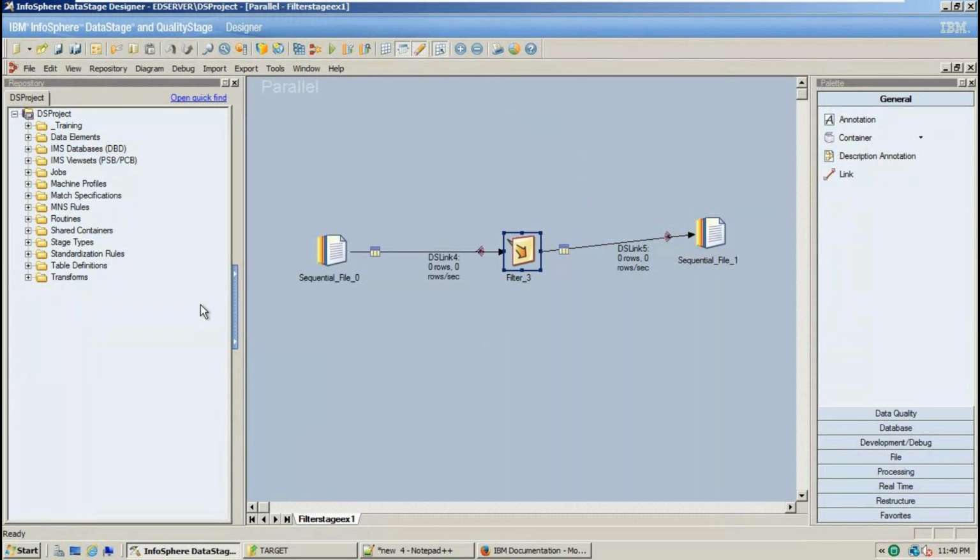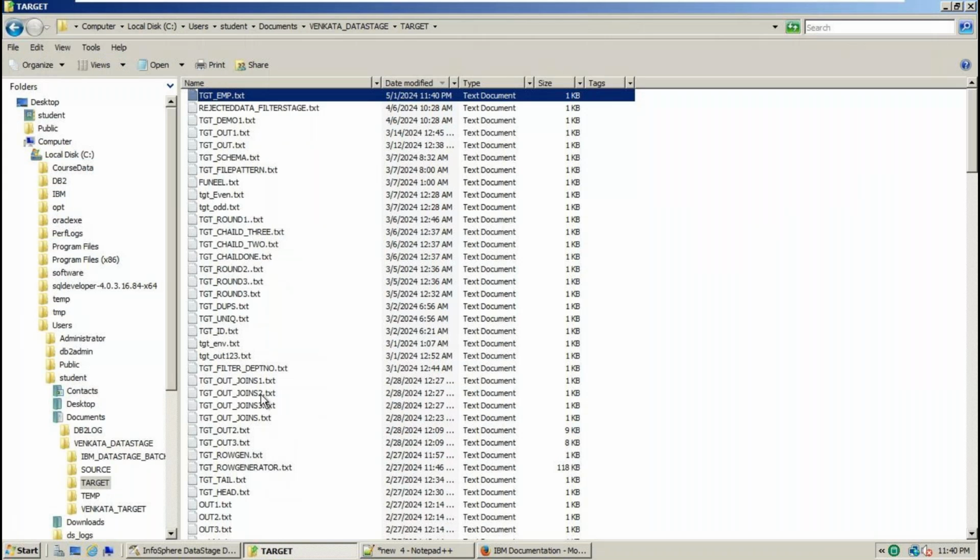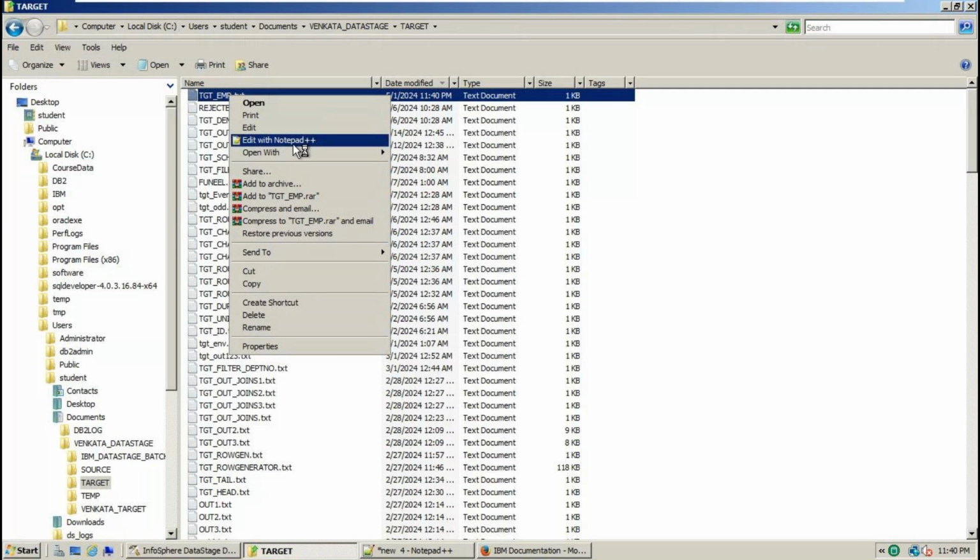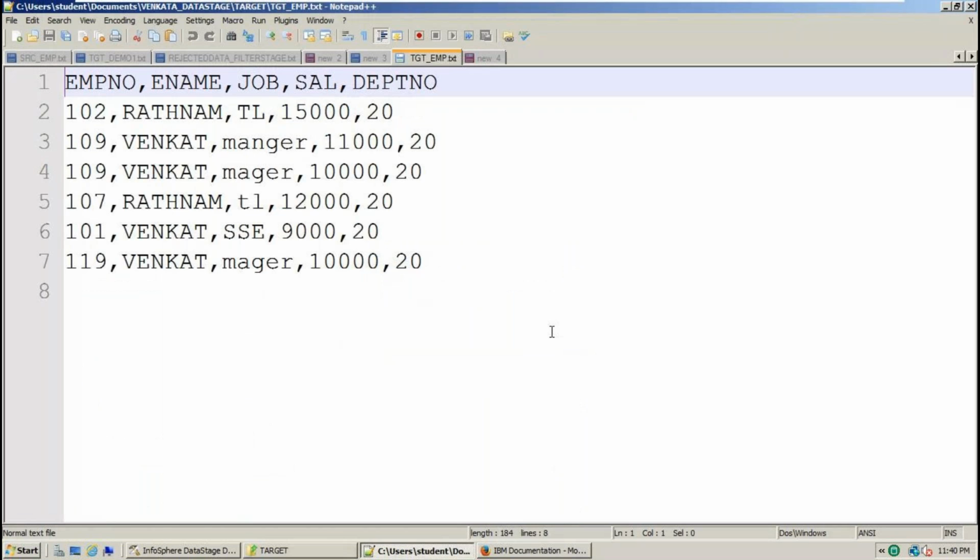How many records should we get in the output? Same output file. I'm not changing anything. See how many records I'm getting now, team? 6 records. Let me open my output file. I'm opening my output. So what is the DEPT? Whether I'm getting 10 or 20? Why am I getting 20, team? Because of my condition, my transformation. I have changed my transformation.